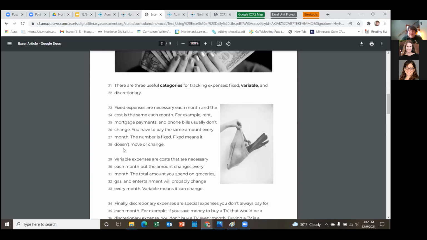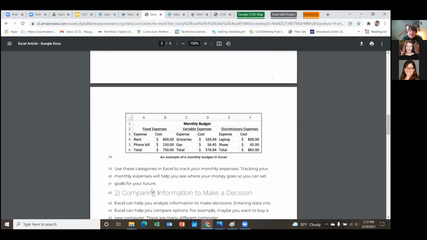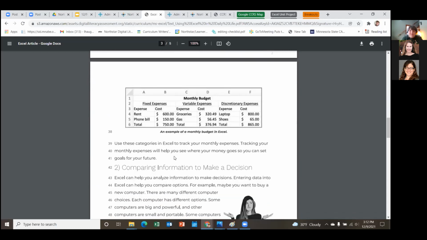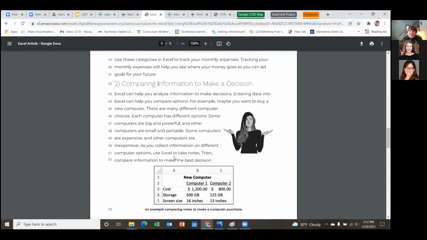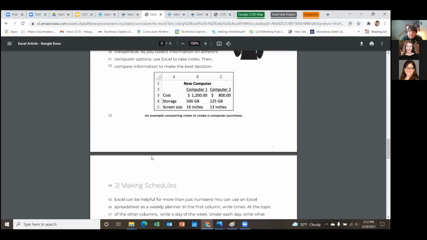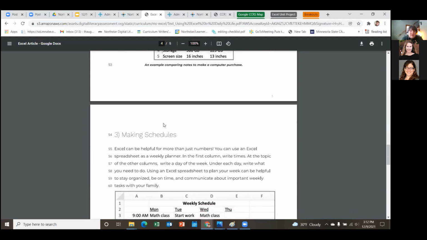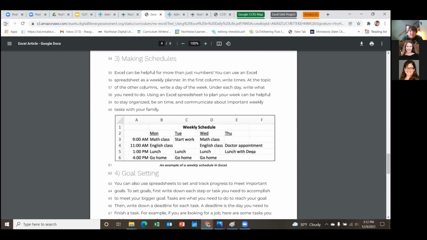You'll also see within our text examples. So here's an example of a monthly budget in Excel. And there's lots of visual support within the text.